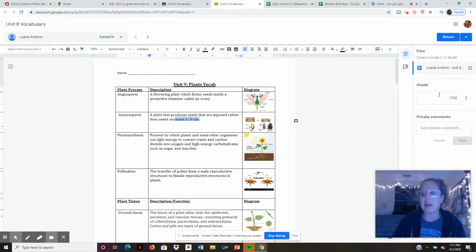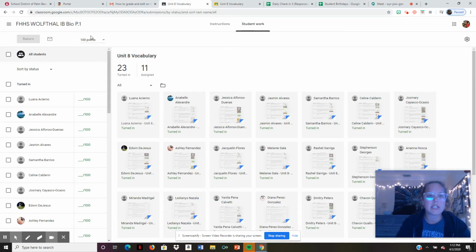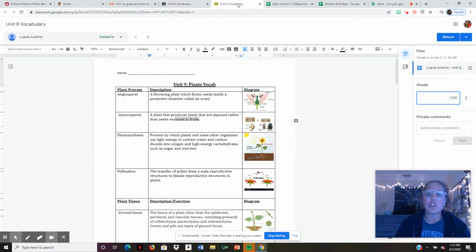You also have this option over here to give it a grade. It does say out of 100. You can change that, but you have to change it under the assignment itself. So if you went back to the instructions, that would be right here. You could just delete that and then type whatever you wanted it to be. If you did change that, you would have to close this tab out. Otherwise, it would still be out of 100 over here. Just a side note.